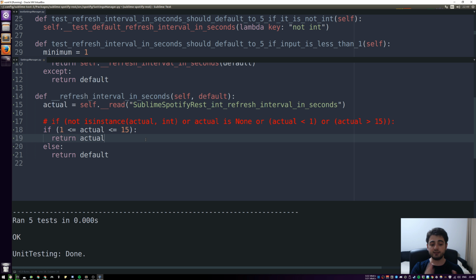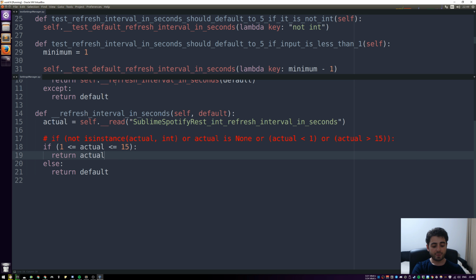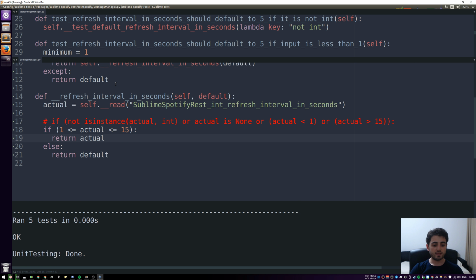So you can clearly see, even though it's super simple code, you just look at it and you see, okay, 1, 15, cool. Okay? Restart for the last time. Boom, it works.